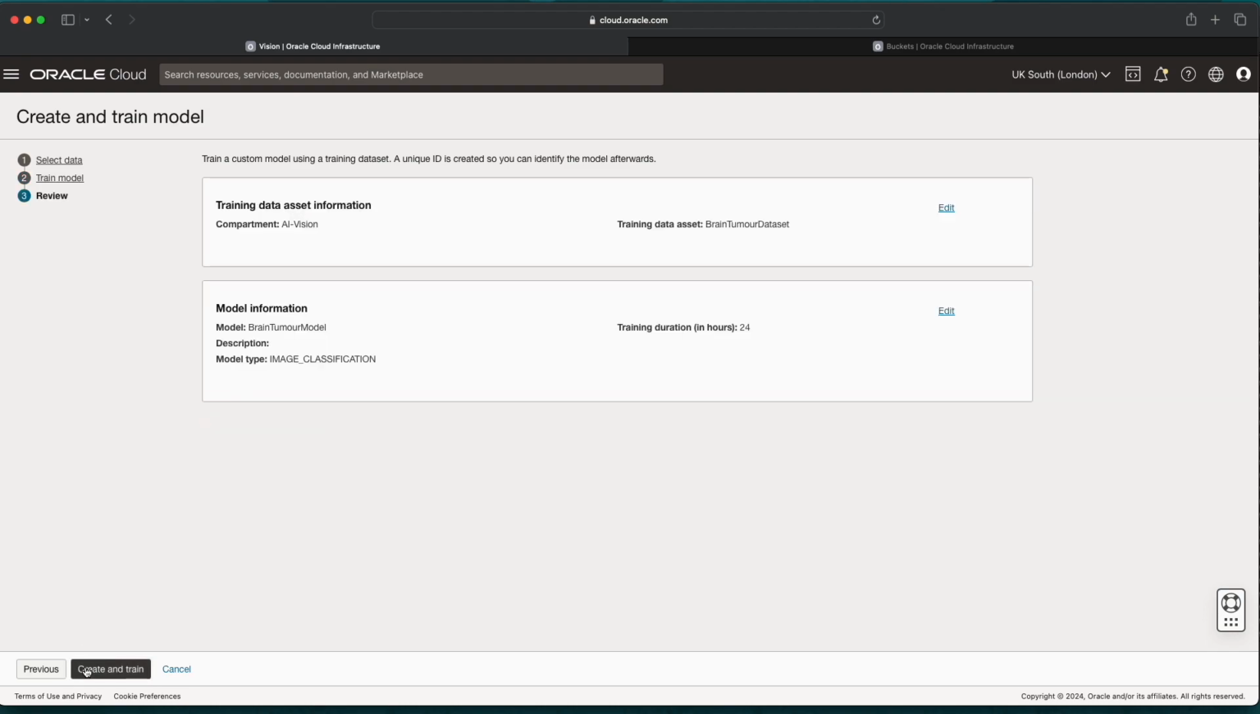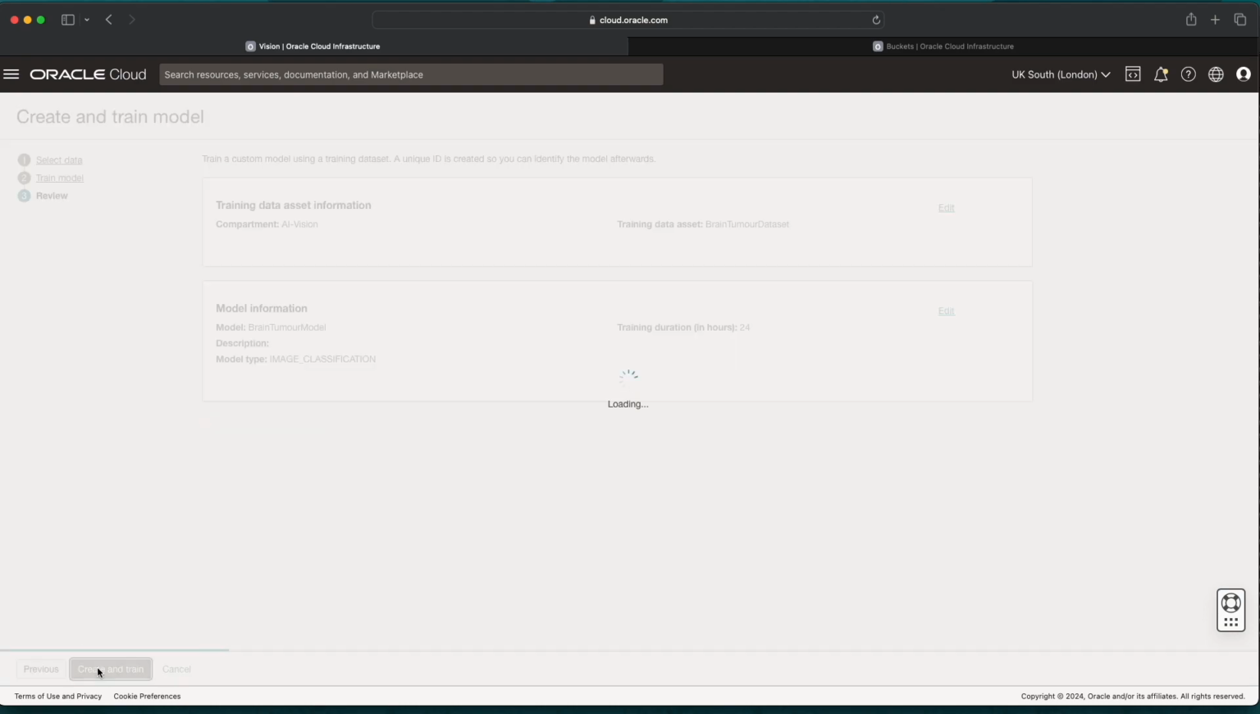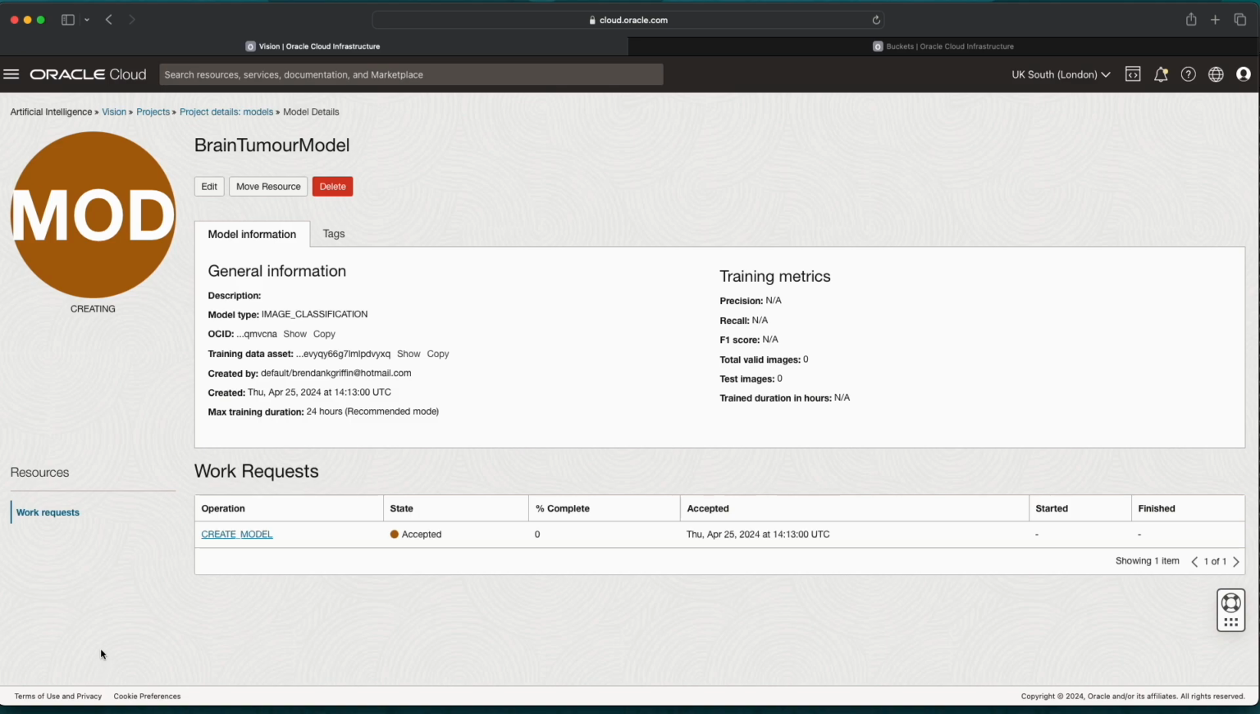Hit next, and then select create and train. That will go off in the background and create the model. And once the model has been created, we can then throw some test images at it to test the model to see how successful that is. So I'll come back once the model training has completed.